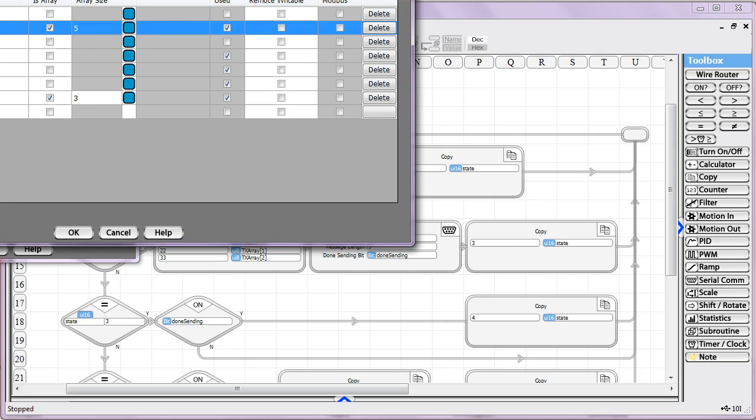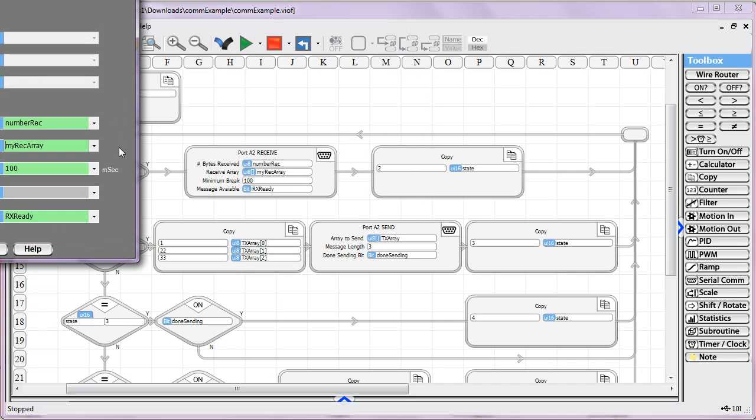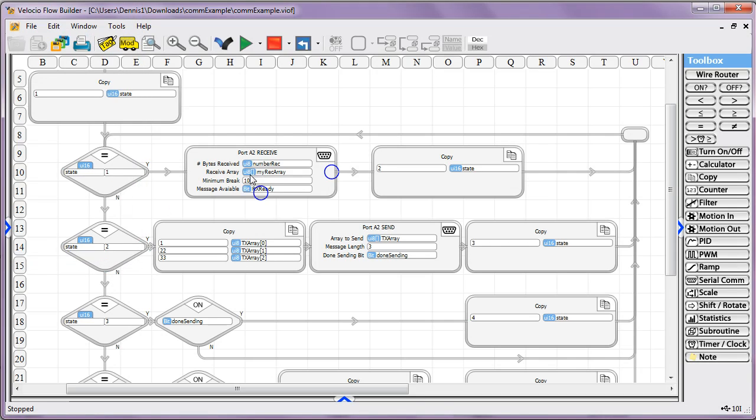And the trick here is if you've got a number of different length messages coming in, you can just make sure that the array is large enough to hold the largest message, and then you can use this other tag to tell you how many were actually received with the most recent message. This is the space between messages. I've just set it as 100 milliseconds. And we've got a bit that tells us when a message is actually ready to be processed. So we go ahead and set up the receive, then we advance the state to state equals 2, and it loops back around.